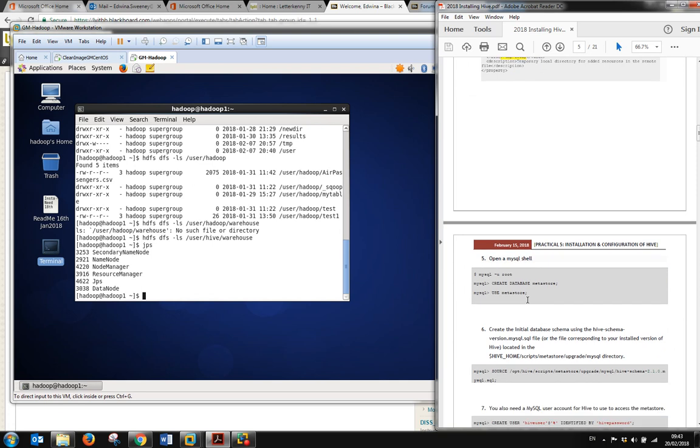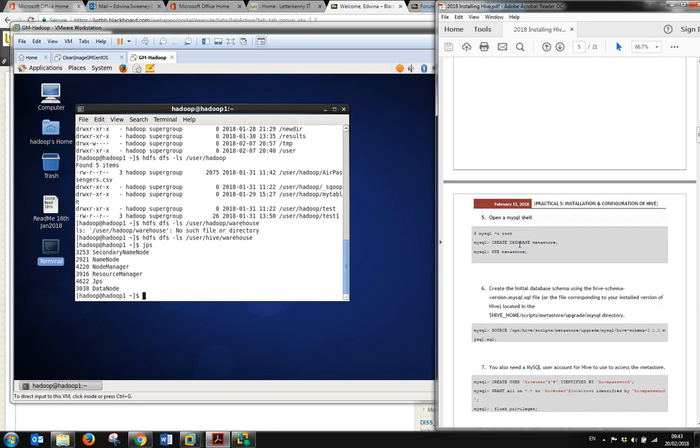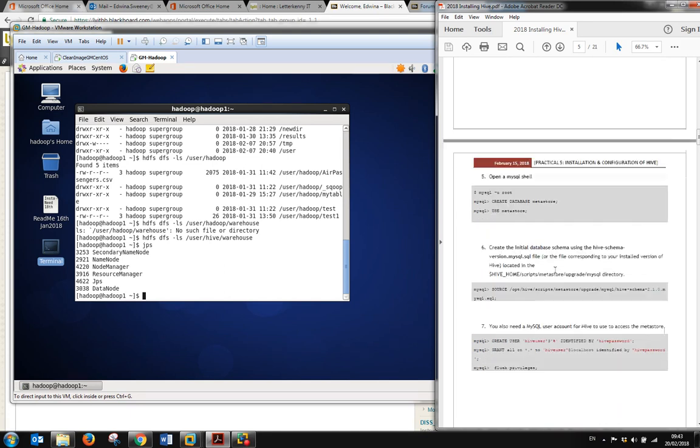shell. So make sure you have the MySQL server running in the background, and we open up a MySQL shell logging on as root, and we create the database metastore, and then we issue the command use metastore from a MySQL session. So what we want to do is to create the initial schema for this metastore database.